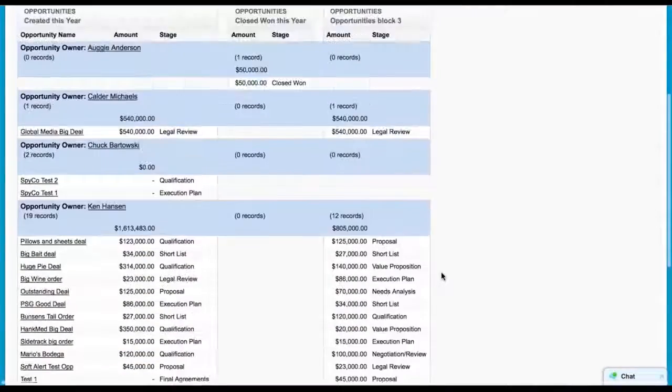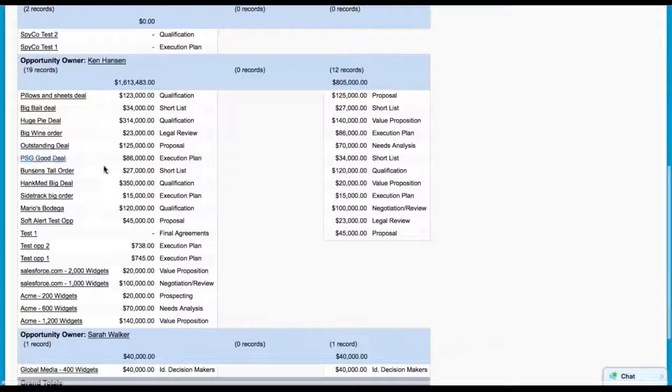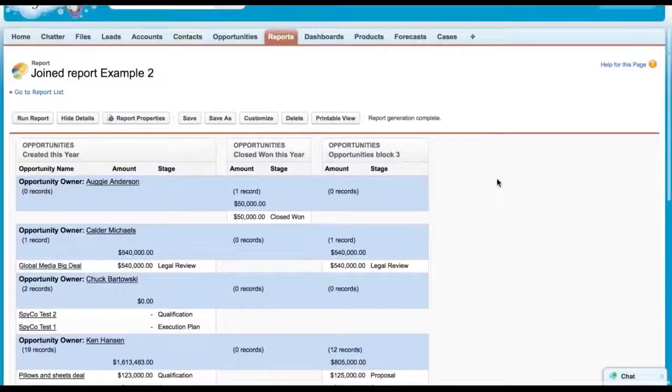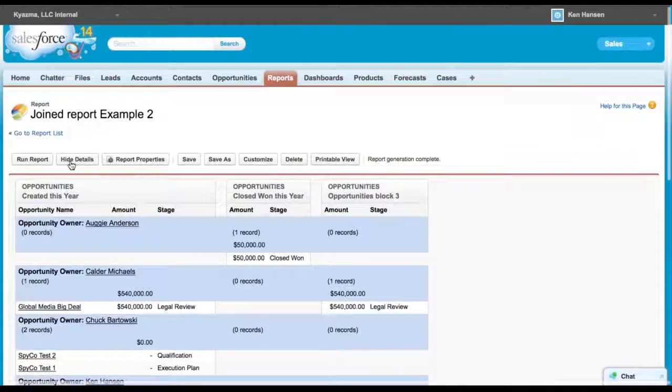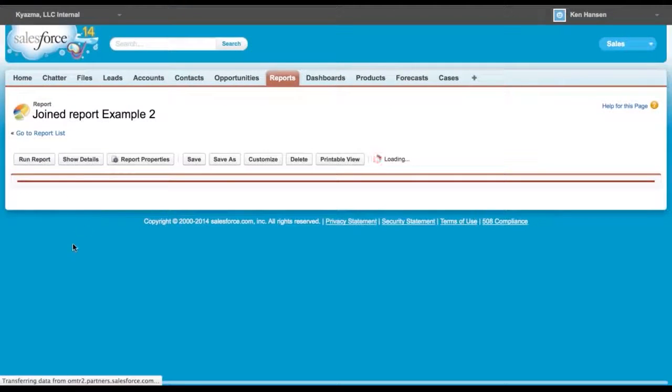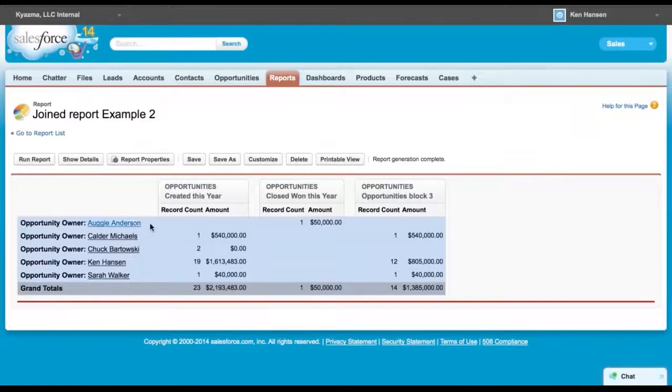Okay, here's the way you clean that up. You don't necessarily have to see all this data. You just want to see numbers and owners. In order to do that, you click hide details. When you hide the details, it brings that information over to the left. Augie Anderson closed one deal for 50K. Calder Michaels has one deal that he's created, and it's in the pipe to close this year. Chuck has got opportunities worth nothing. Ken has got 19 opportunities worth 1.6 million. He can't seem to close anything though, and he hopes to close something by the end of this year. Sarah Walker is new, and she's got a 40K deal.